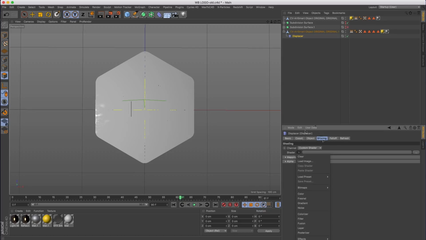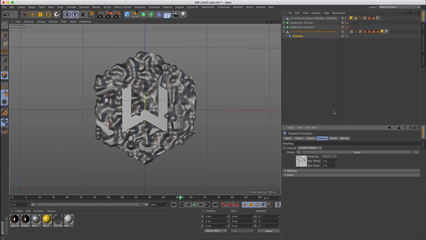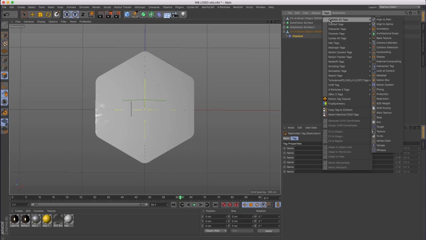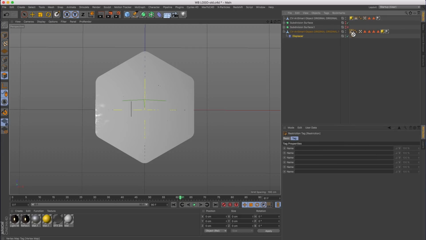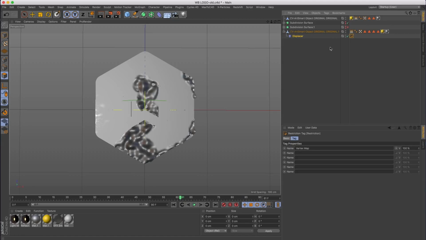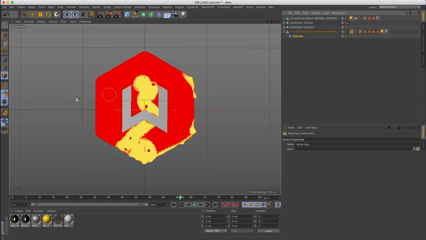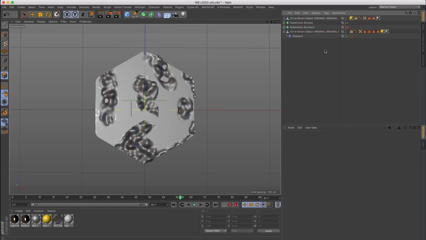In the shading tab, I'm just going to create a simple noise. And you can see that it's displacing the entire object. So how we limit where the displacer is working is by adding a restriction tag. So you go to Tags, Cinema 4D Tags, and then Restriction Tag. And then in the restriction tag, you drag your vertex map. So now you can see that the displacement is only happening where we painted in our vertex map. And I can show you actually where it's live.